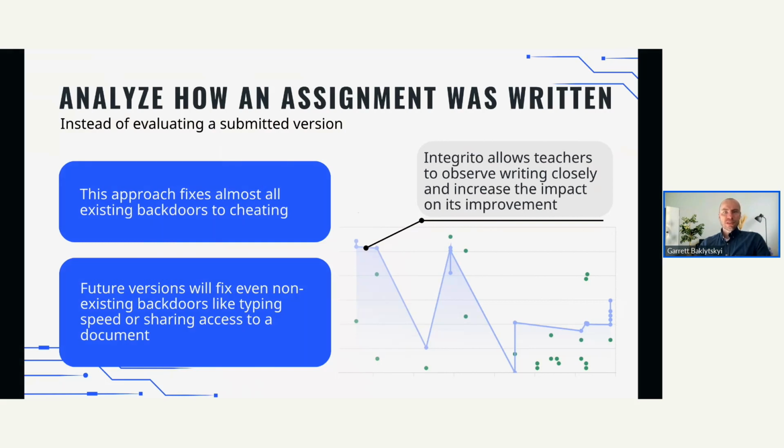This approach allows us to fix all existing ways to cheat in assignments. Even more, further versions of this tool will fix even future attempts by which students will try to cheat, because we know that students will come up with some ways to outsmart this tool, and we are ready for this. At the end of the day, that threshold to cheating in assignments will be so high that it will be easier to write the assignment from scratch instead of trying to cheat.